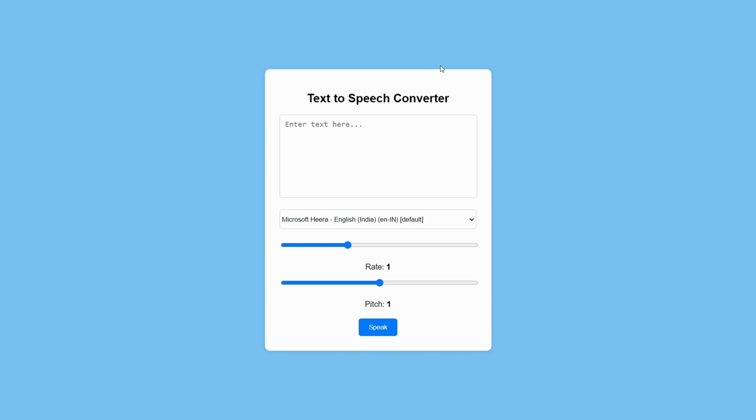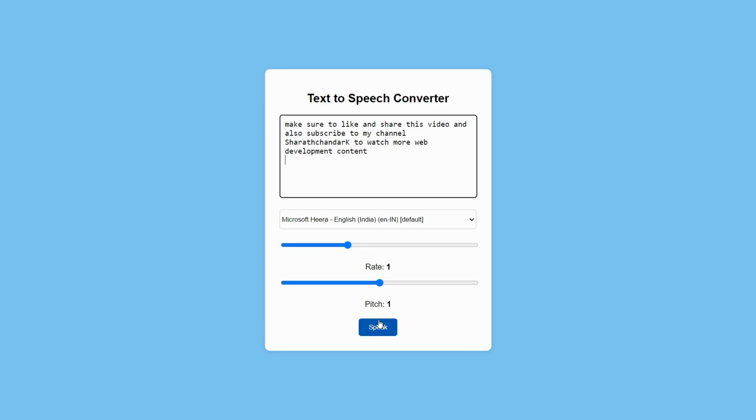Here's our text-to-speech app in action. You can see the text box, and we can add the text and click the speak button.